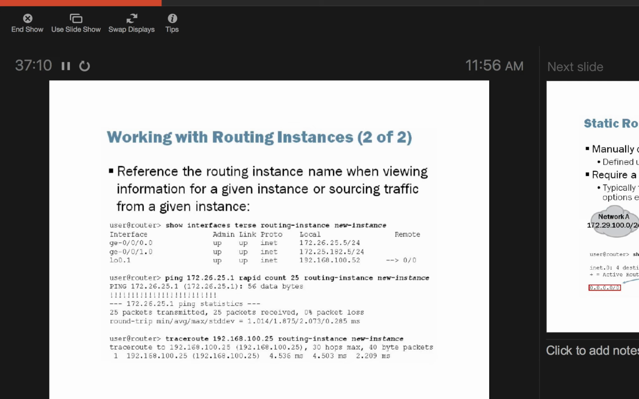If you want to ping 10.0.0.1 by using the routing instance of my local area network, at that time you need to specify routing instance and your instance name. Using that routing instance, it will verify, meaning using that routing table, it will identify the next hop. Clear?